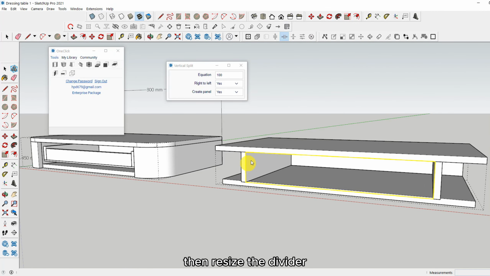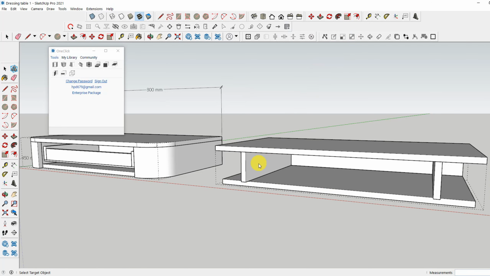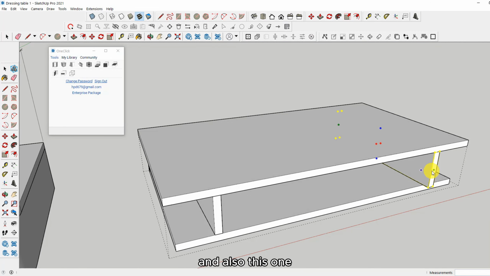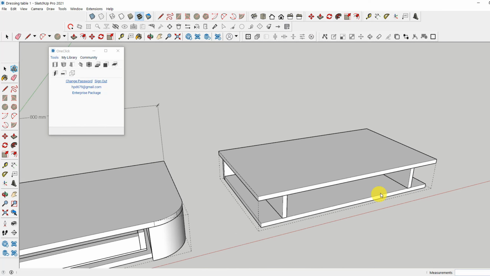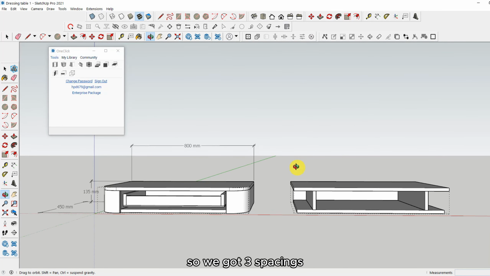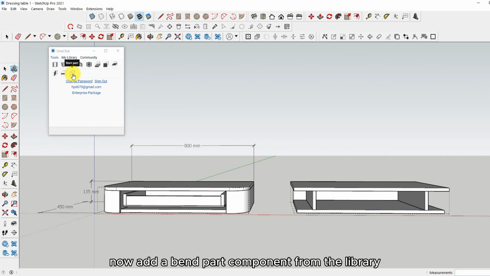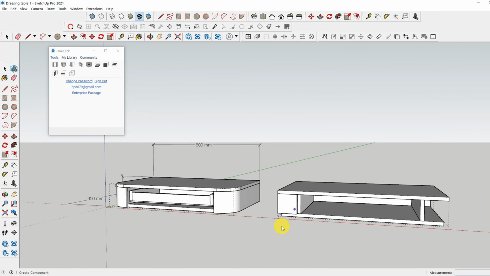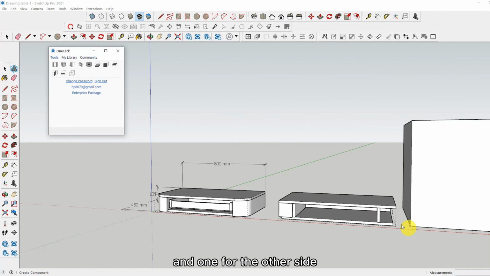Then resize the divider. And also this one. So we got 3 spacings. Now add a bend part component from the library. Select it and then move it to the space. The border turns yellow, then left click, it will fit in. And one for the other side.